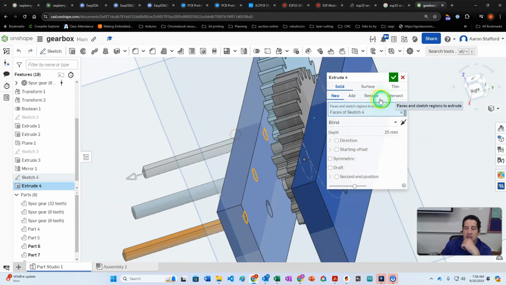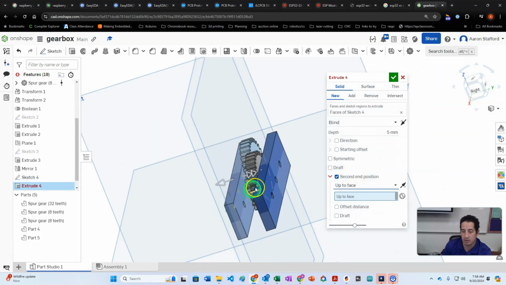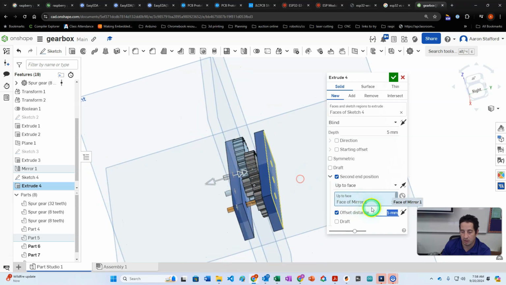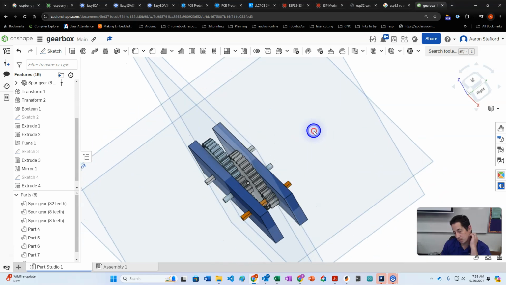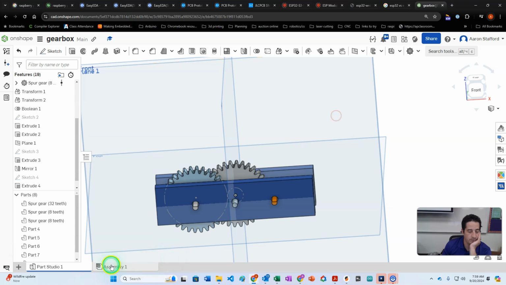Okay, and we're going to go blind, maybe like 5 this direction. I'm going to add a second position, and we'll go up to face. We'll choose this face. Okay, and we'll do an offset distance of 5. And let's change that so it sticks out a little bit. Perfect. Okay, so now we've got our gearbox made. Let's turn it into an assembly.